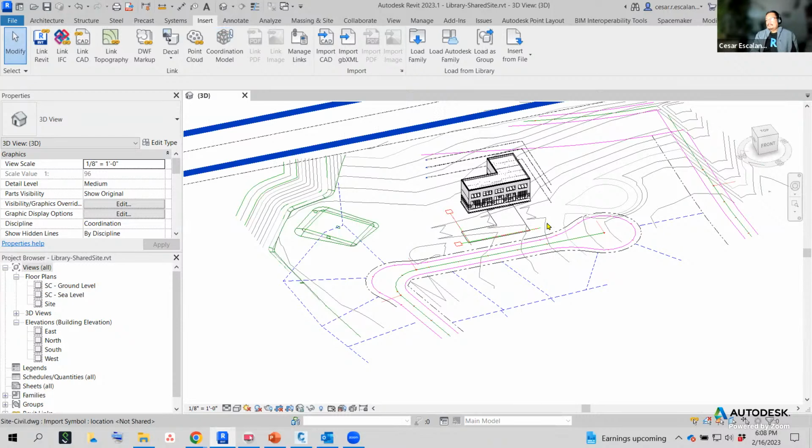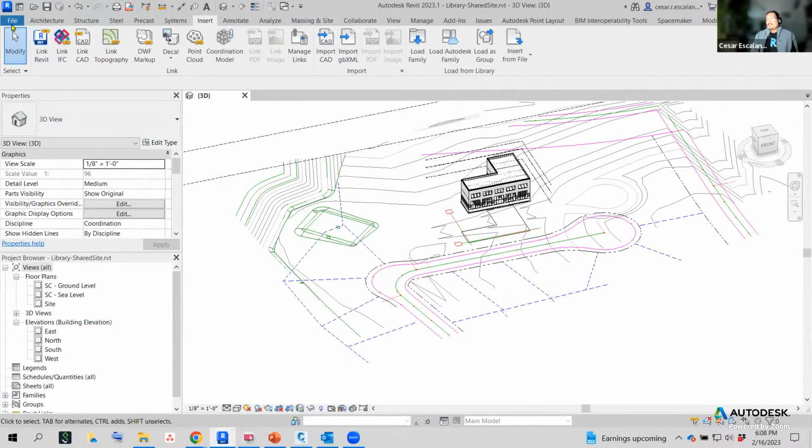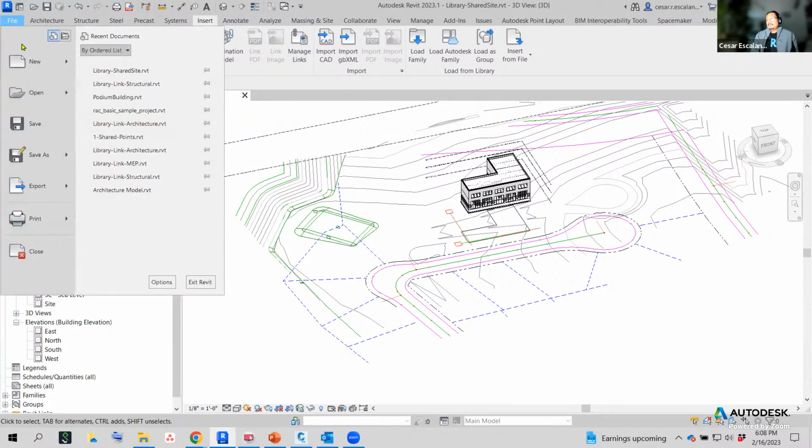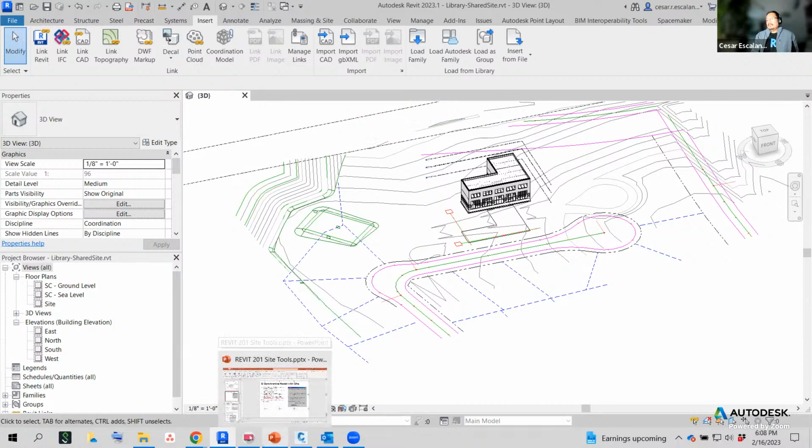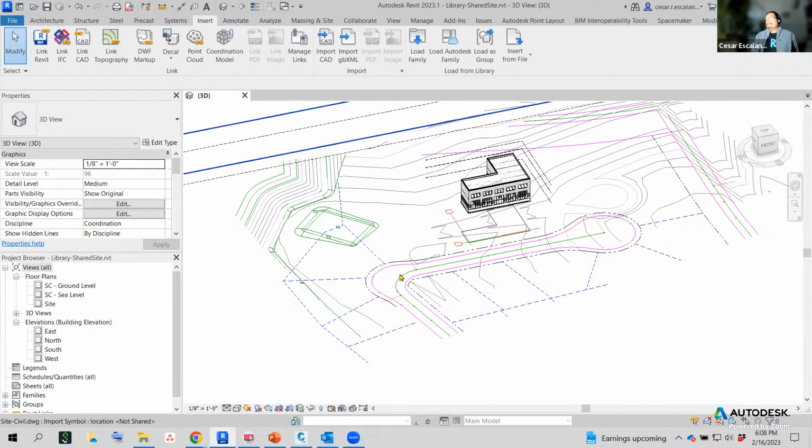Okay, so I'm going to save this file, the library shared site with the two buildings on it. And let's shift the discussion to talk about site surfaces. Any question before we shift topics?